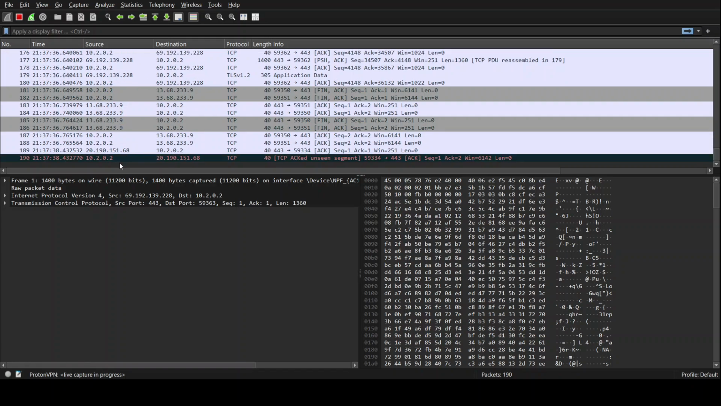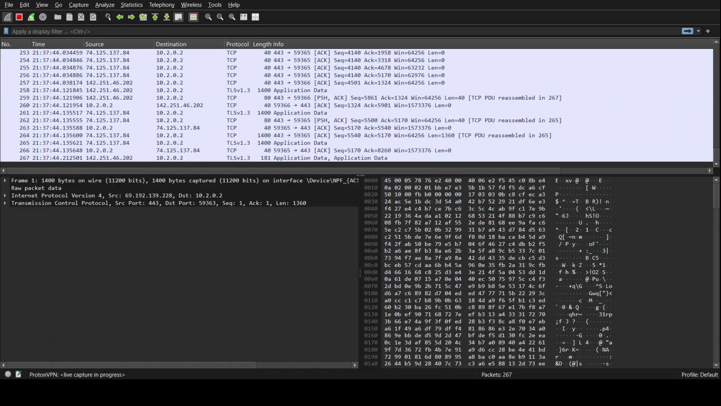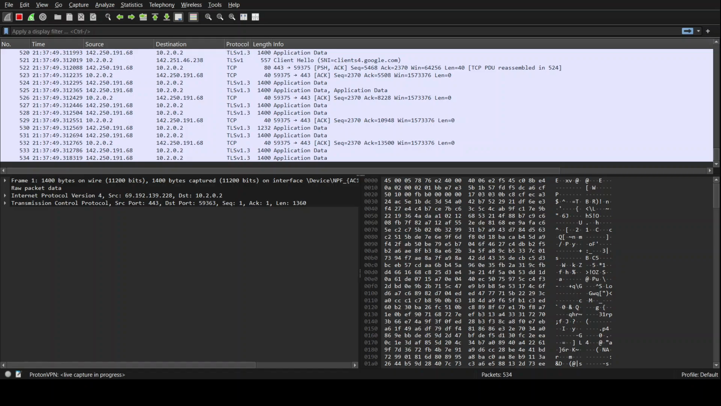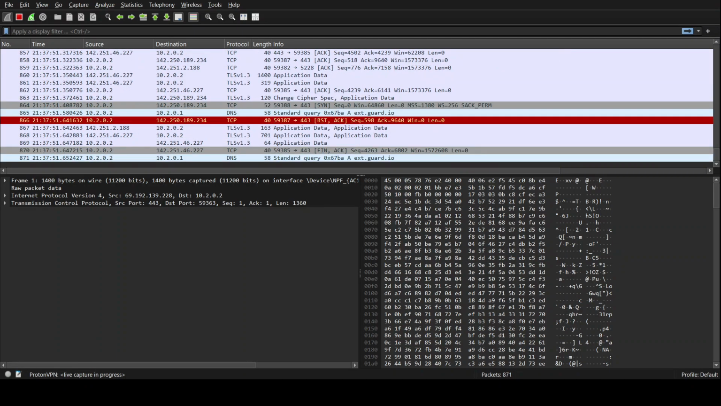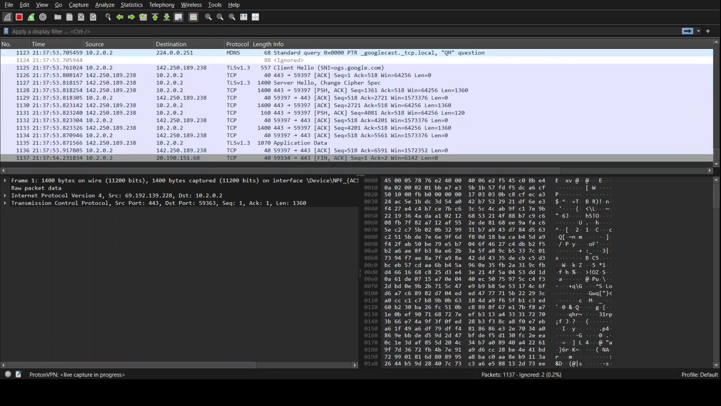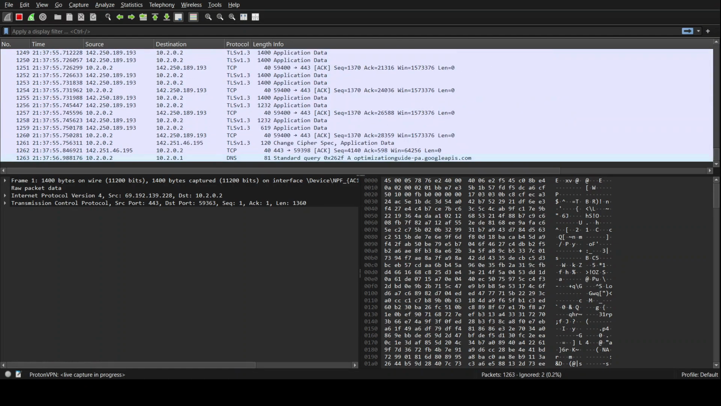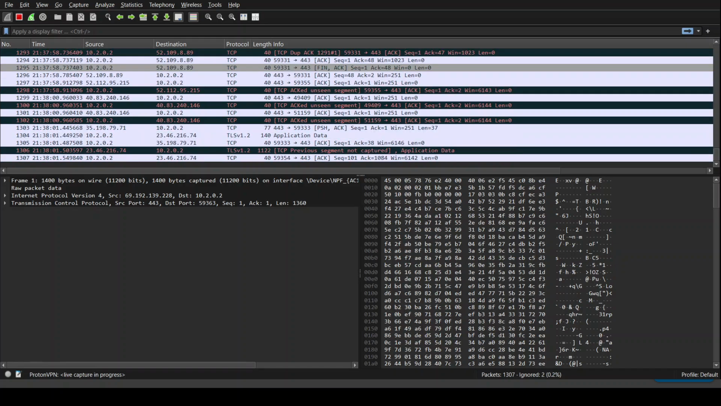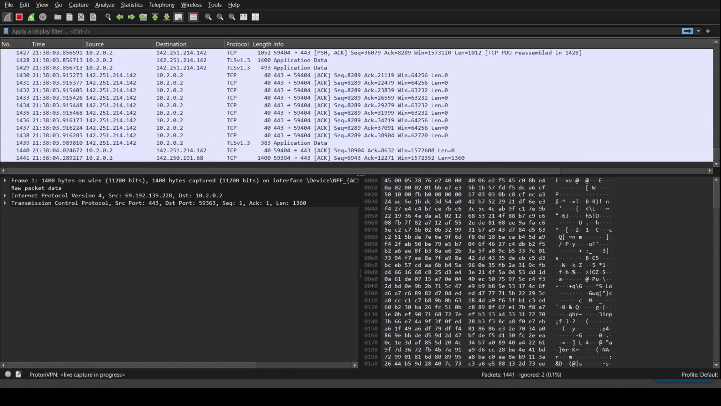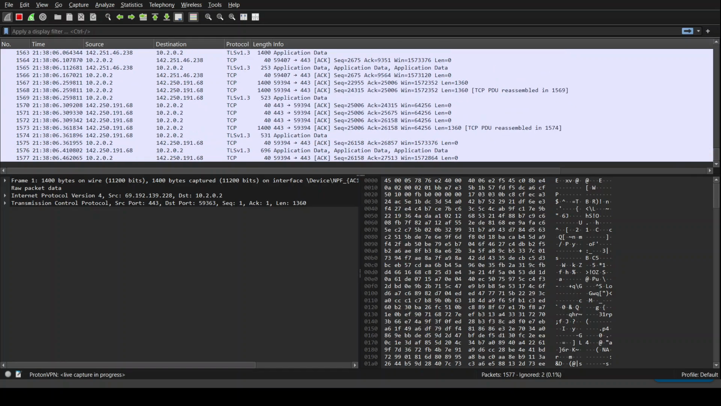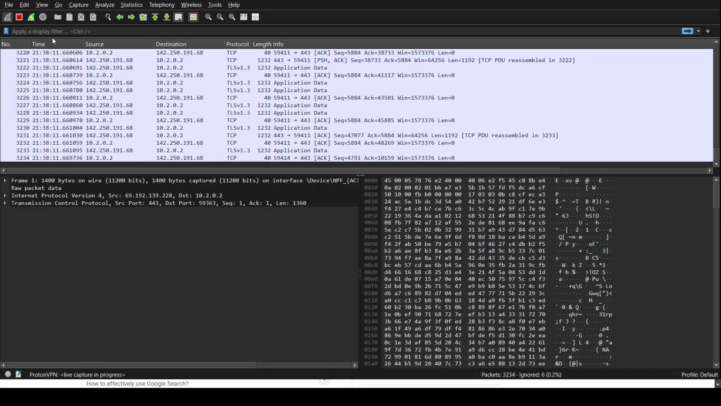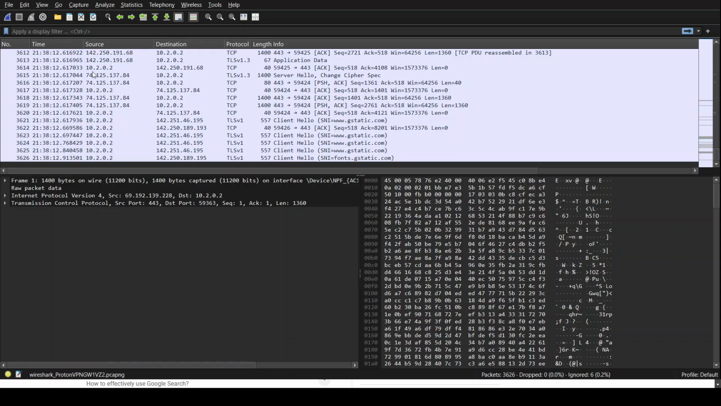So yeah, here it is, and now I'm gonna go into Chrome. Here I'm going to type in, let's just go to Google. See, there we go, and now let's go to Wireshark and stop it.